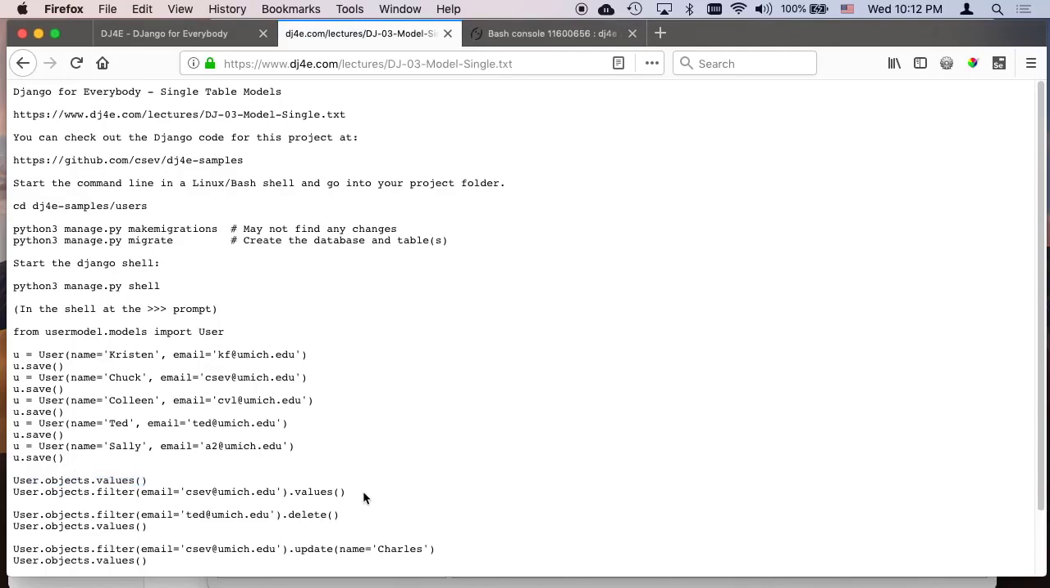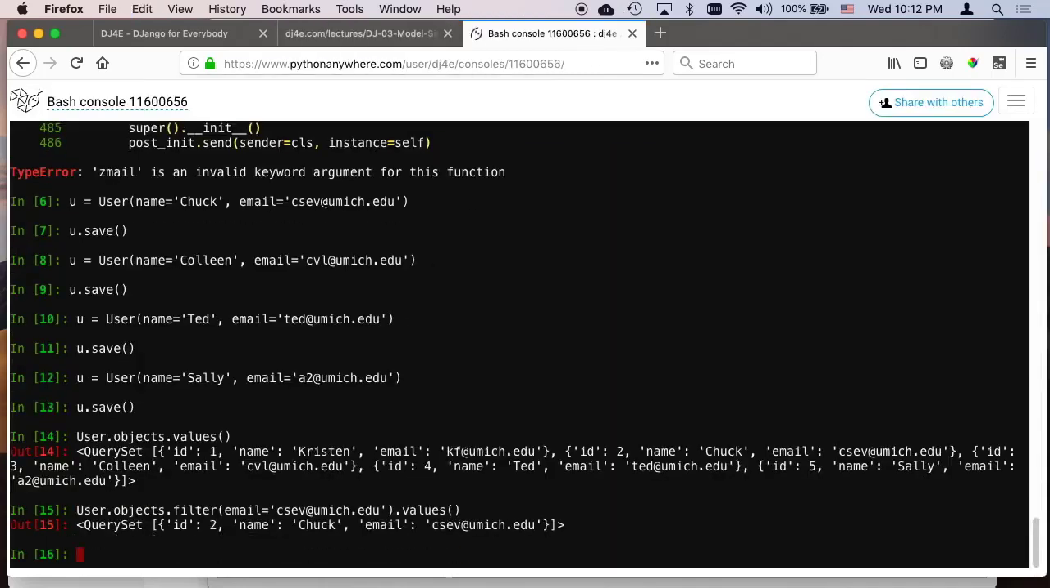We can also do things like filter and say, so by adding this little filter in here, we say, oh, I don't want all of them. I just want a query set that has the one where this is true, where that CSEV at umich.edu matches.